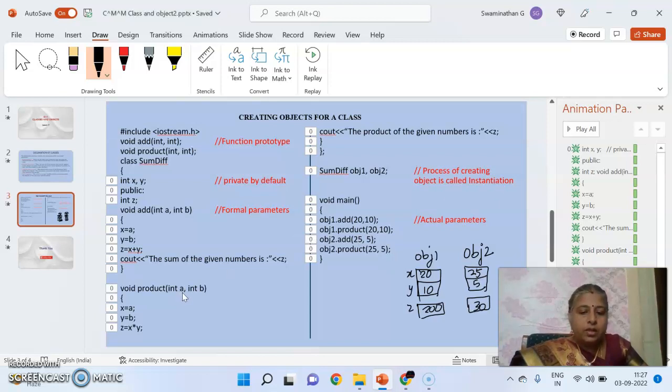So a receives 25, b receives 5, and they are assigned to x and y respectively. And after that, z is equal to x star y. Now x 25 and y 5 will be multiplied and you get the value 125 in z. So now the output will be 125. And after that, it comes back.